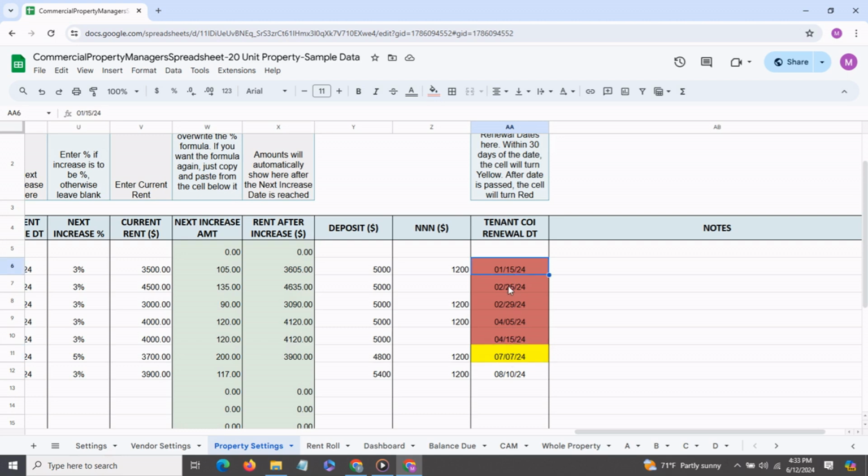So these dates like Jan 15, February 25th, it's turned red because it's already due for renewal. And July 7th has not yet come, but it's within 30 days, so it's turned yellow. August 10th has not yet come and it's not within 30 days, so it still remains white.